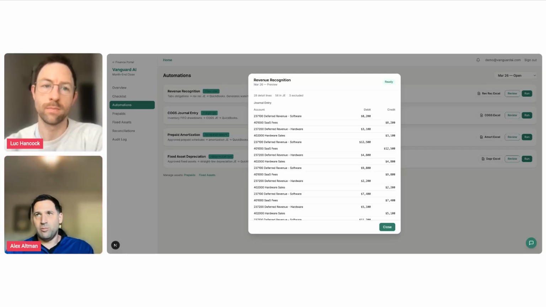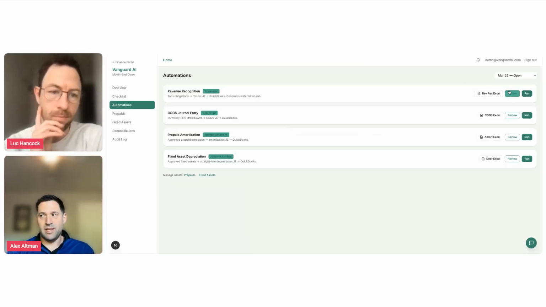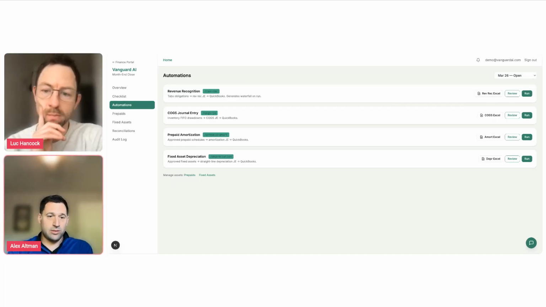But once I was comfortable, this is now the only way I do things. And so now literally every month it's a button click or 3 button clicks to run revenue. And then I'll download this Excel file and save it to our month end close folder, and I'm done. And so then from there, I built all of the other automations around it.